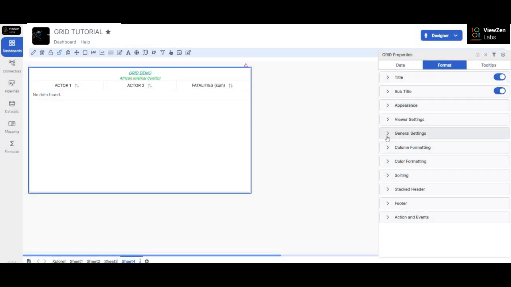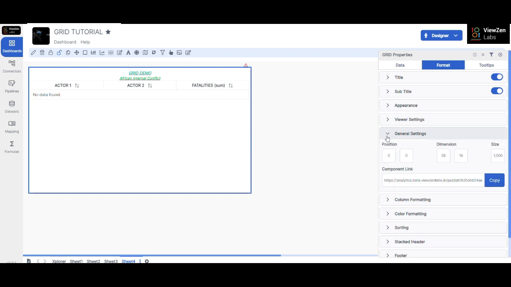In the general settings, we can adjust the position and size of a grid. By specifying values for X and Y, we determine where on the screen the grid will be placed, and by entering values for width and height, we control how big or small the grid appears. Additionally, the component link feature enables us to integrate the grid into any portal or application seamlessly.